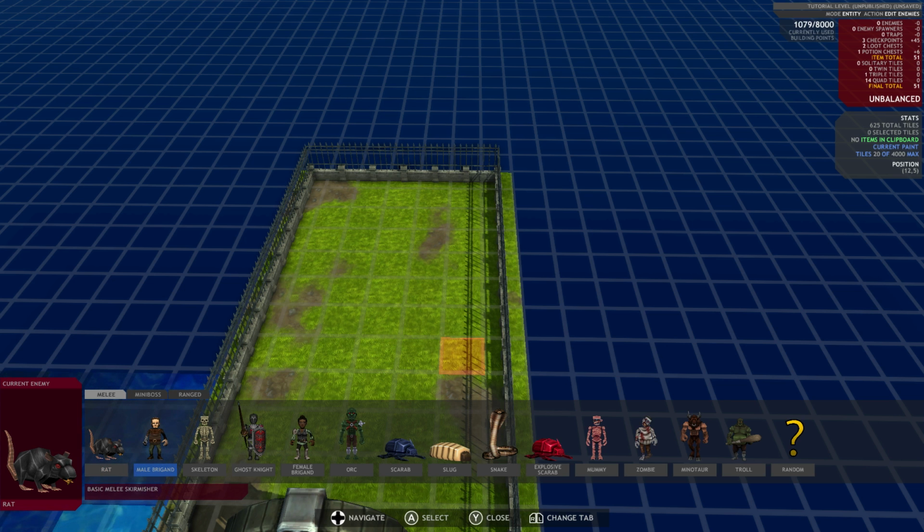Then you've got your male brigand, as well as your female brigand, which are just human enemies. Then you've got your skeletons and your ghost knights, which are pretty strong. Out of all of the basic enemies, the strongest melee basic enemies would be the ghost knights, the minotaurs, and the trolls. So keep that in mind when you're placing them in your levels.